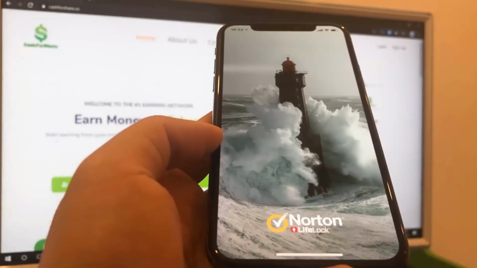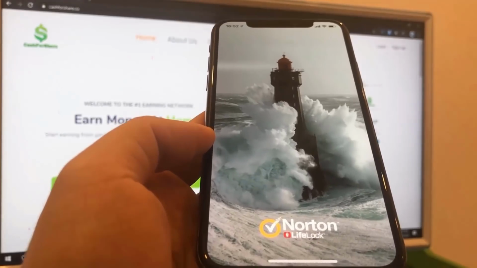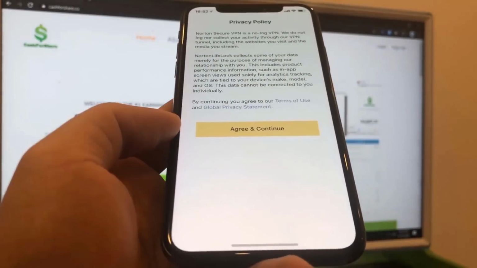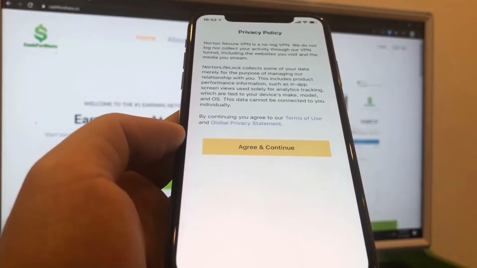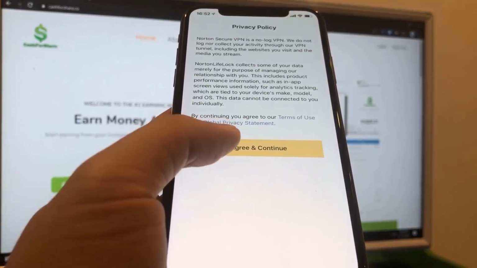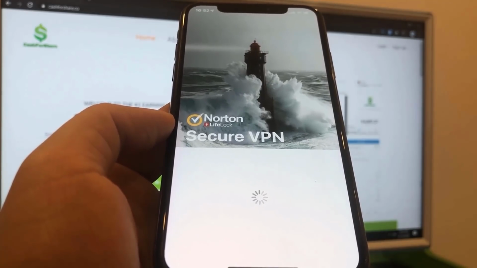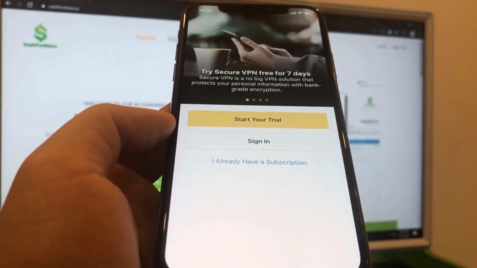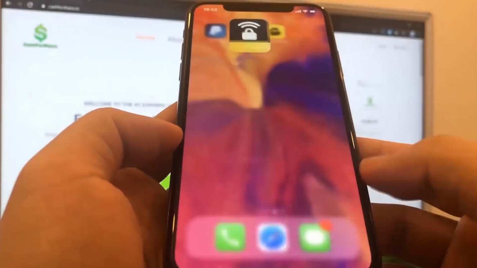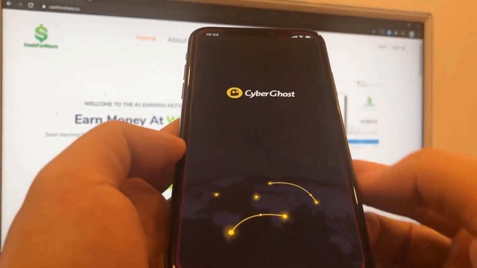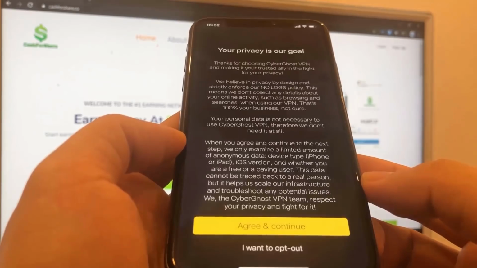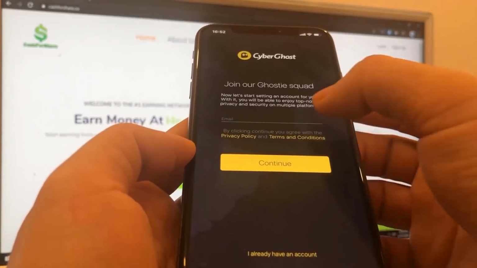Let's go on the first one. Norton VPN. Okay, so as you guys already know, we only have to stay inside the app for about 30 seconds, and that should be enough. So let's just stay inside the app. We can start a trial or sign in, but we don't really care about that because we have already done the 30 seconds. Okay? Now on to the second one.